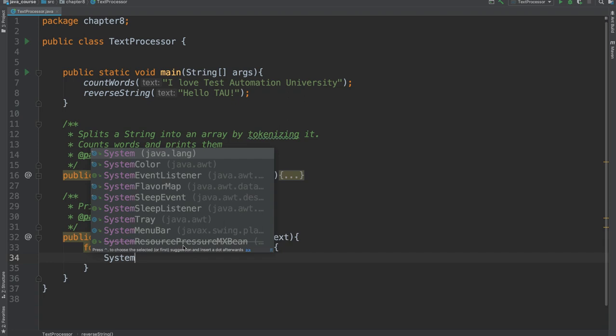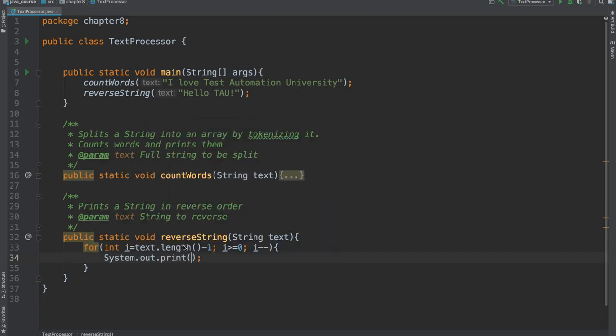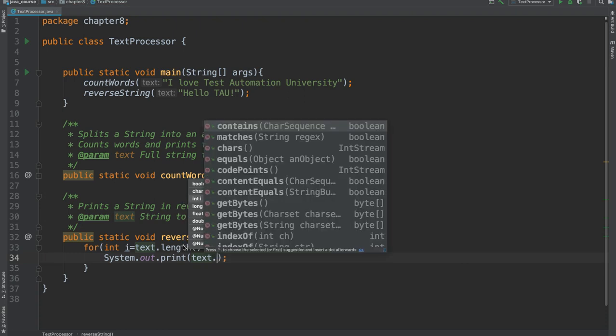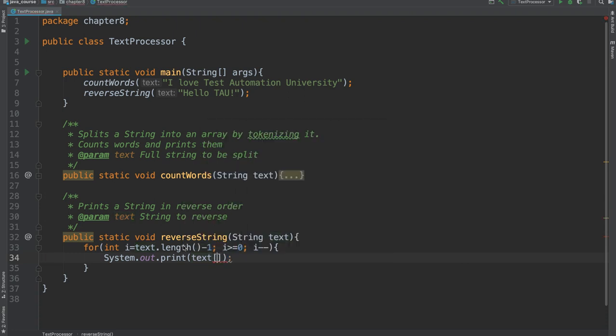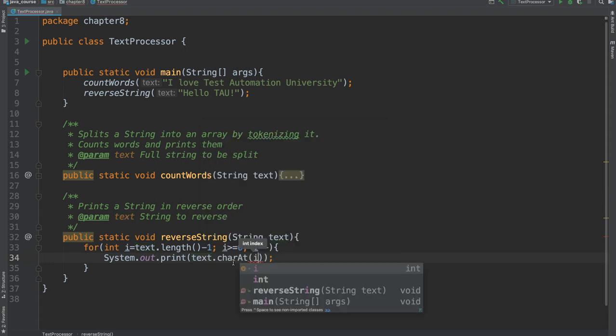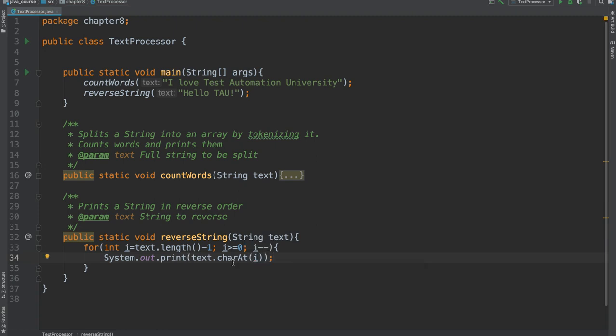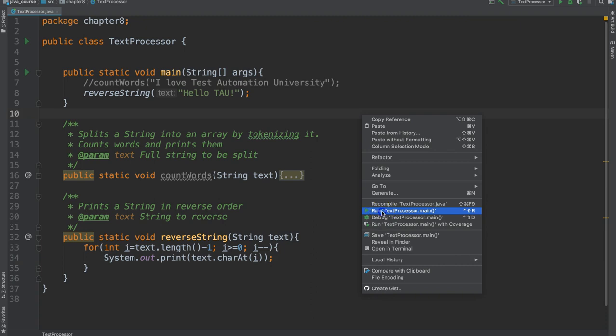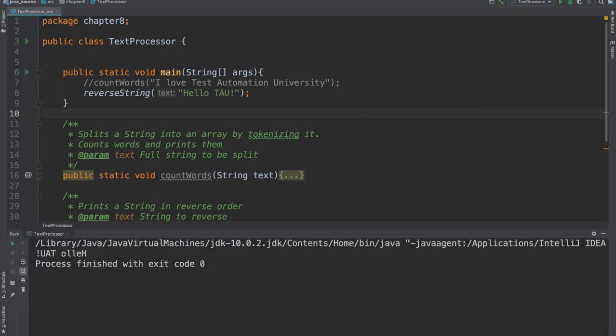And in here we can simply print out. And notice we're not going to do println because we want it all on the same line. We can do our text dot, and remember, I told you, you cannot use the brackets for this. While this essentially is an array of characters, it is still an object. So we need to do dot charAt, and then give it the index. So let's see this one run. Wonderful. And we see "Hello TAU" is now printed backwards.